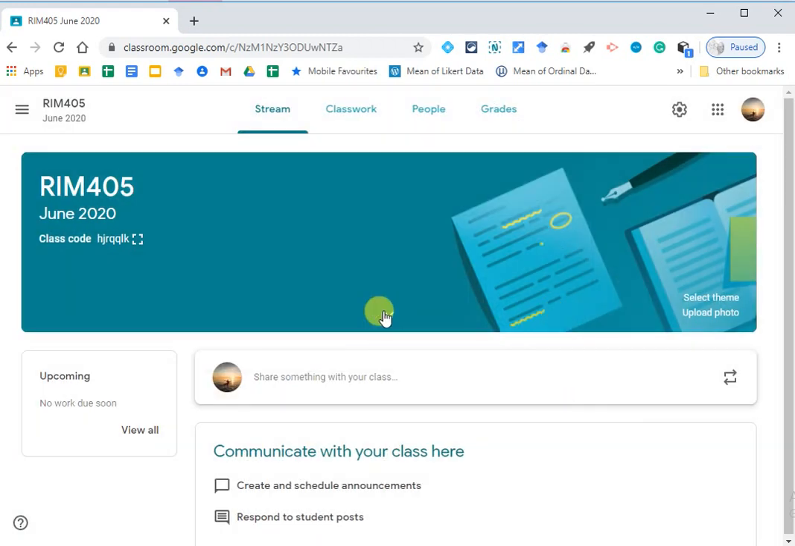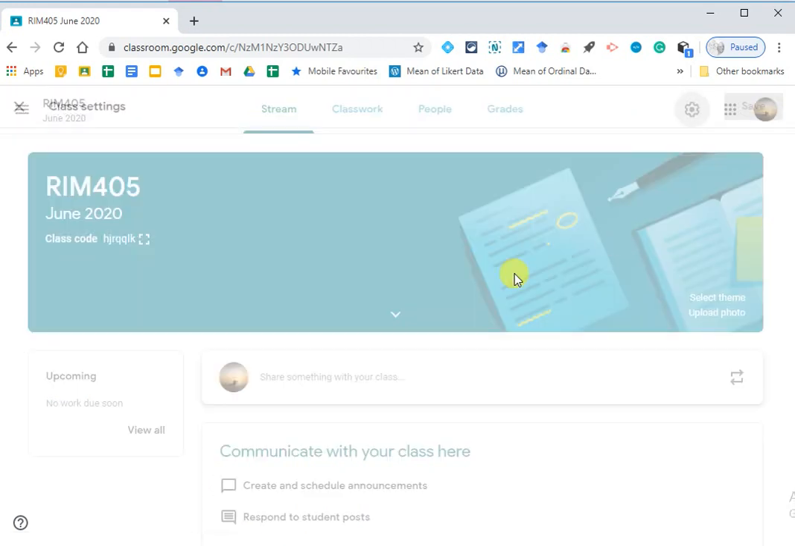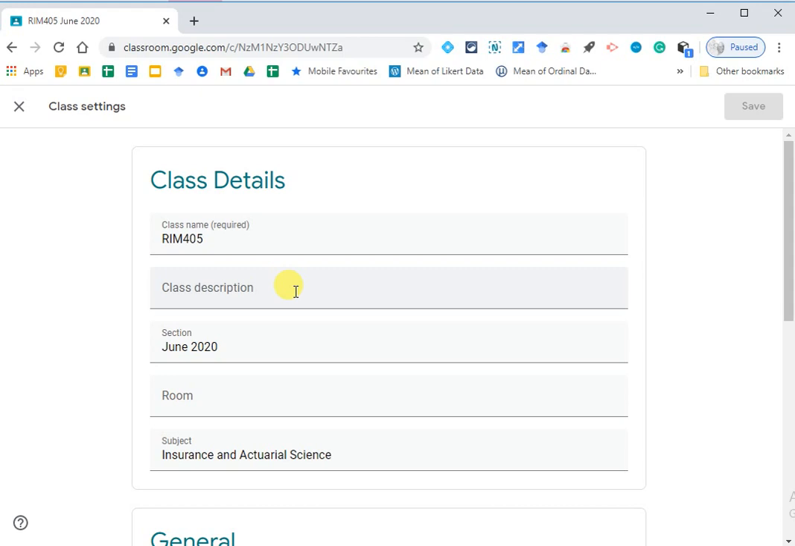Okay? If this is not your best theme, you can always come here and change the class theme or upload a photo. We have the stream menu, the classwork menu, the people menu, the grades menu. But let's look at the class settings.